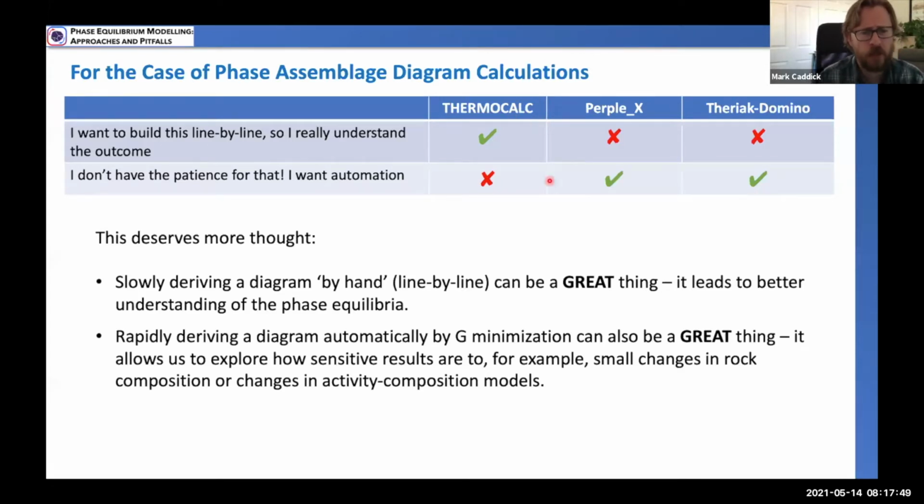But at the same time, fully automating it is great because it allows us to just go and explore. We can give Perplex or Theriak-Domino a rock composition, see what the resultant PT diagram is, then go in and tweak the composition a little bit and see how that would change, or tweak the activity composition models a little bit and see how sensitive the result is to those little changes. That's pretty fast and easy to do with Perplex and Theriak-Domino. So again, I think this gets back to the fact that having experience with two or three of these codes is beneficial for most people.